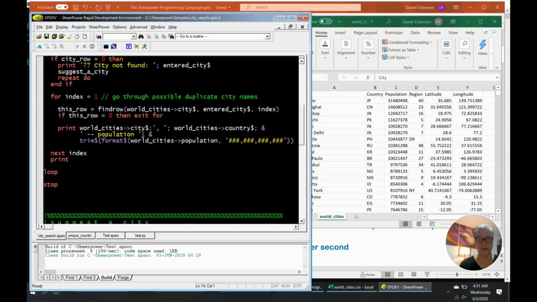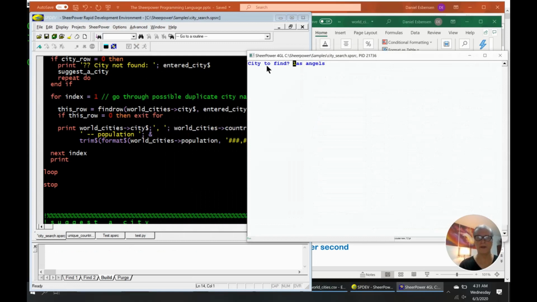Otherwise, from the world cities cluster, we're going to print out the city, and then a literal comma, and then we're going to print out the country. Continue to the next line here. And we're going to say population, and then we're going to take the population, make it all pretty with commas in it, and trim out of that any trailing and leading spaces, and then we're done. So let's run it and just see what it does so far.